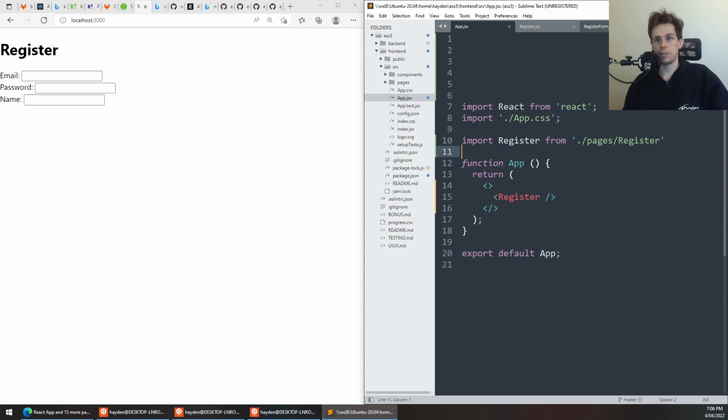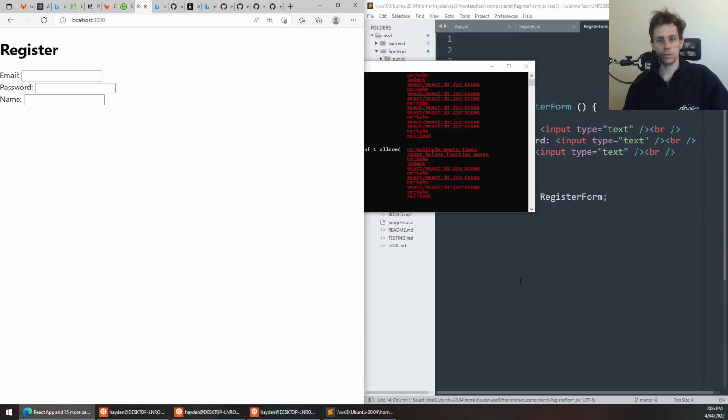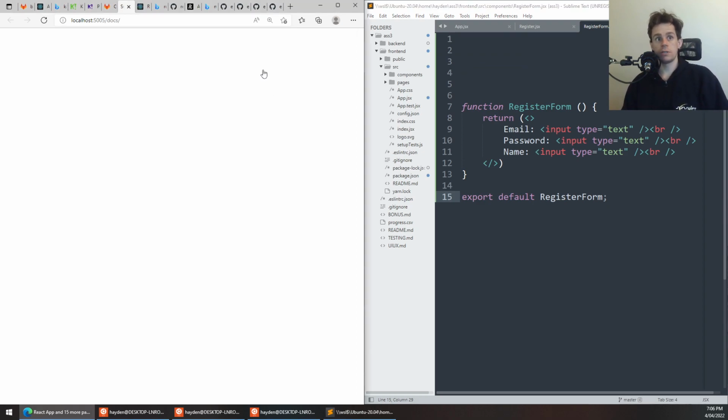Let me just double check it works by randomly modifying something. Okay, yeah, it seems to work. Hot reload's not liking me at the moment. It's okay. But now I've actually gone and created some components in React.